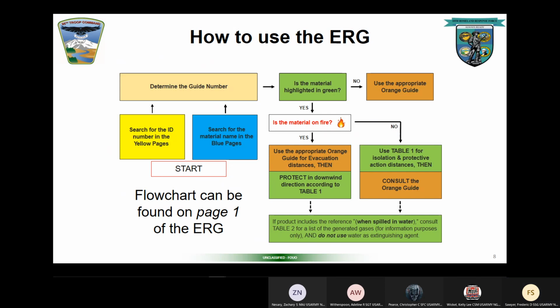If you look on the very first page, page 1 of the ERG, there's a flow chart that describes how to use the book. So in general, there's different colored pages. There's white pages at the beginning, yellow pages and blue pages to figure out what the material is. There's orange pages that tell you what to do. And there's green pages that tell you how far to evacuate if it's an inhalation hazard.